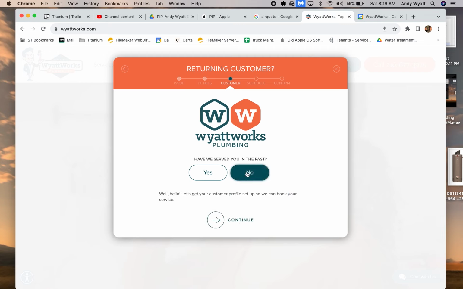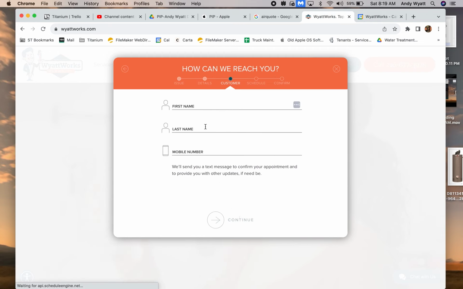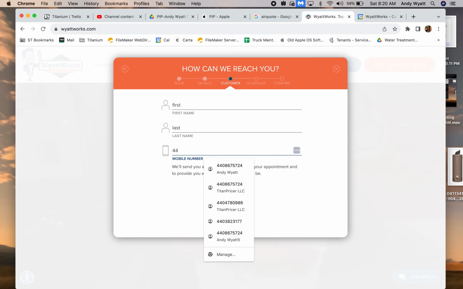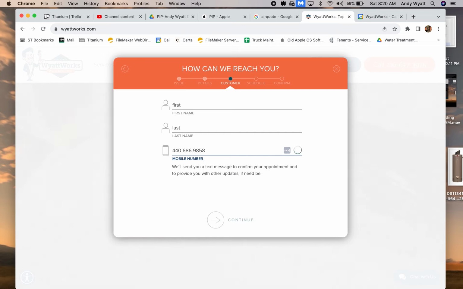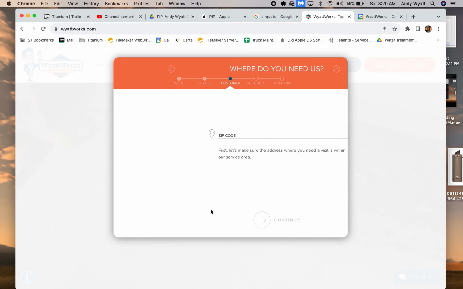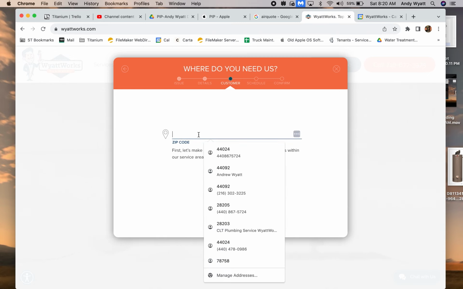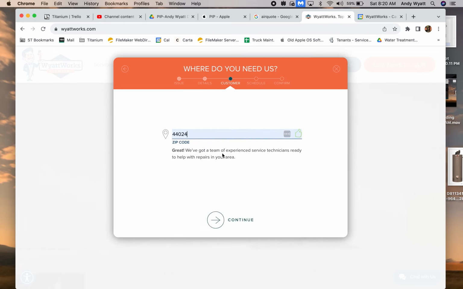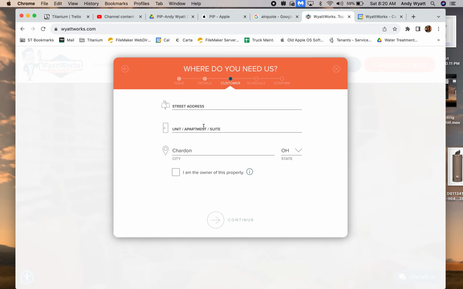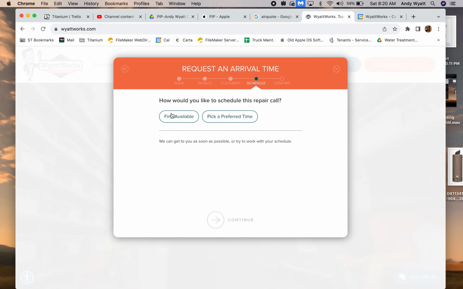Say no. Continue. So you're going to have to type in the first name, the last name, type in a phone number, say continue. And it's going to ask you for their details, zip code, and you're going to have to do their street address. I typed in the street address. It's going to ask me, how would you like to schedule this repair?